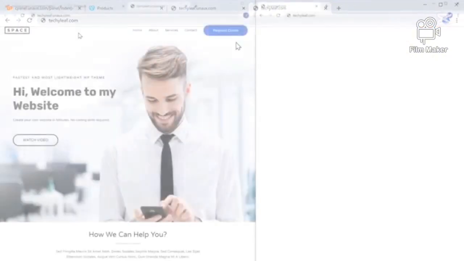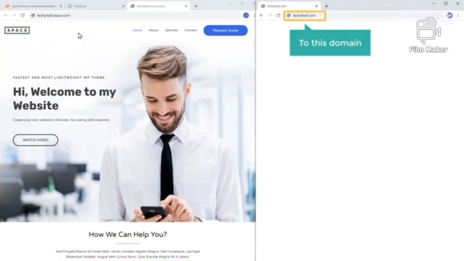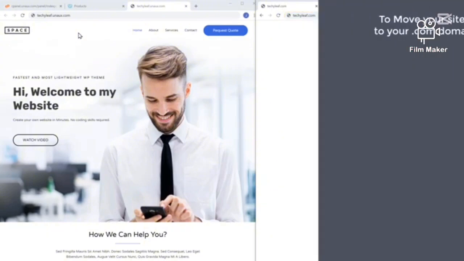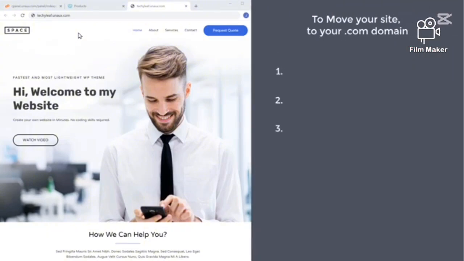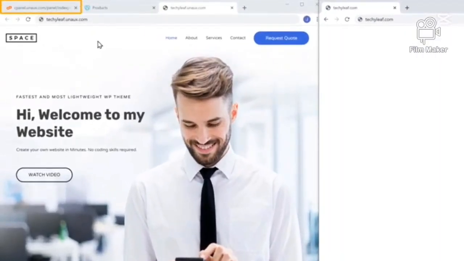So now how do we move the website we built to this domain? It's very easy. Next, let's see how you can move your site to your .com domain. So to do that, we are going to do 3 steps. The first step is to add a domain to ProFreeHost. So to add your domain, let's go to profreehost.com.